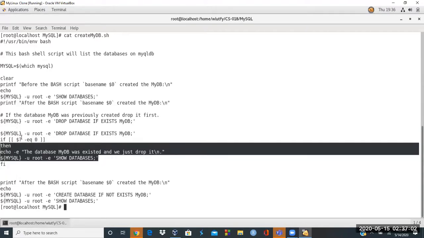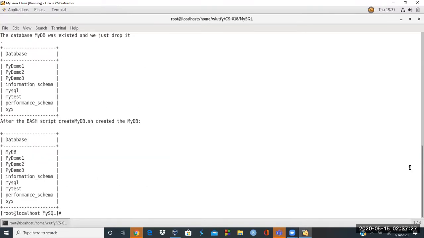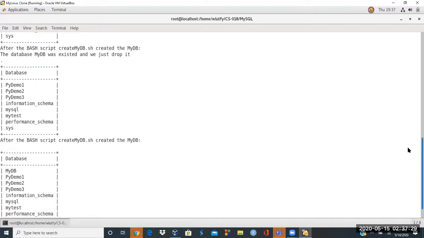So inside of your bash, you have some control to check on the instance. Say if $? meaning that the drop database was successful, then show that this MyDB is no longer there. So if I just run this script, and since it's executable, it's going to check. So here's the example output.